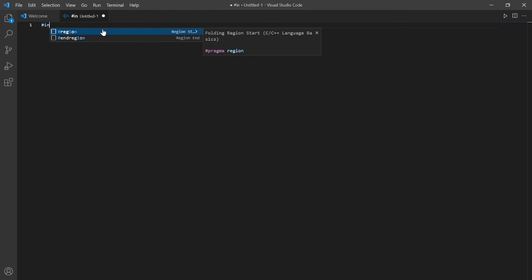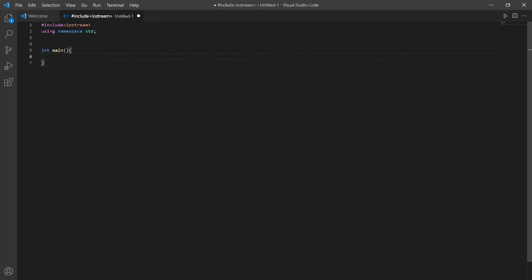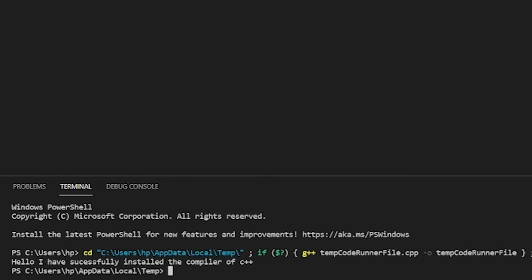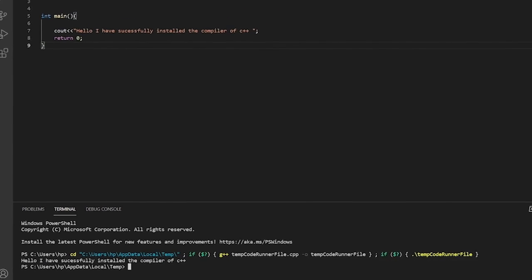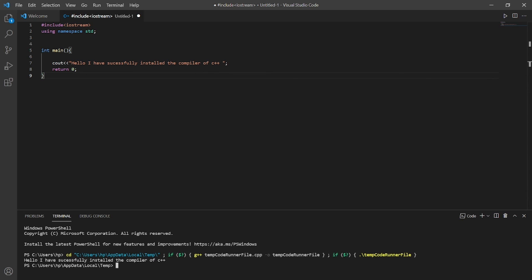Let's write a C++ program. After writing the code of C++, you have to click on this play button, which is Run Code. After clicking, you will find your message which you have written above. It means that the compiler is successfully working and we have installed it correctly. And it is working correctly. It means that we are ready for executing C++ programs.